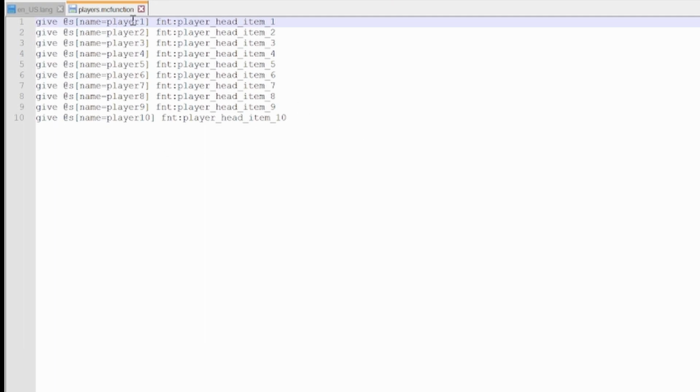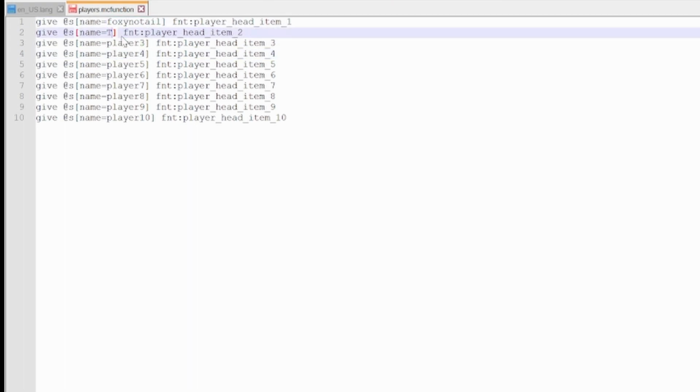But my name isn't player 1, my name's Foxy No-Tail. My gamer tag is Foxy No-Tail. So I need to put Foxy No-Tail in there if I want to be given player head item 1 when I die. If I'm not player 1, if I'm actually player 4, then I need to put my gamer tag in there. Bearing in mind your gamer tag needs to be spelt exactly right. If your name is The Cool Dude and it has a capital T, capital C and a capital D, then you need to put capitals in there.